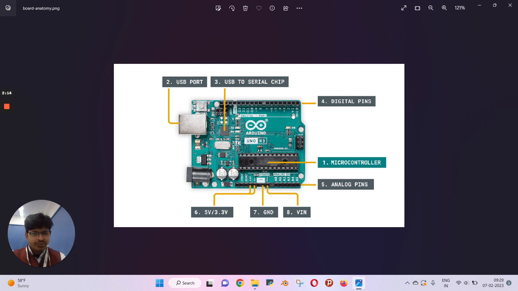Digital pins are normally used to communicate with digital sensors like you can say IR sensor, DHT11 sensors like this, and analog pins are used to communicate with sensors having analog signals like alcohol sensor or you can say soil moisture sensors. So this is the basic use of these pins, and this is the basic difference.